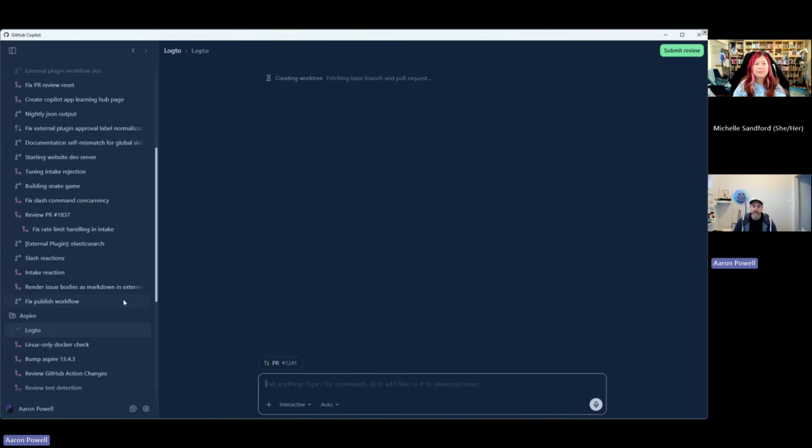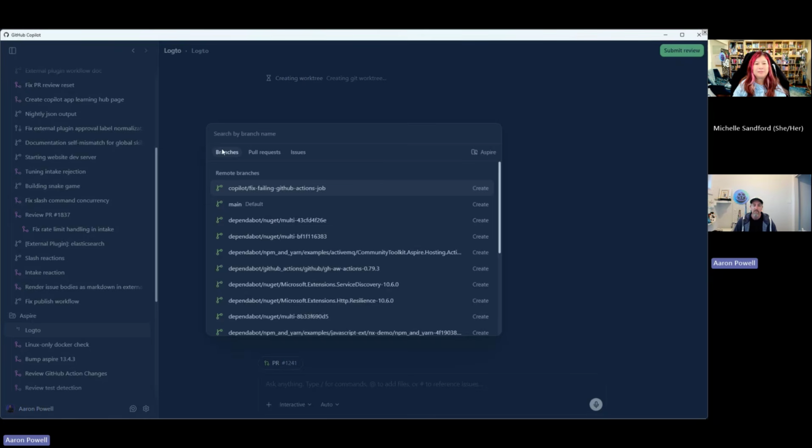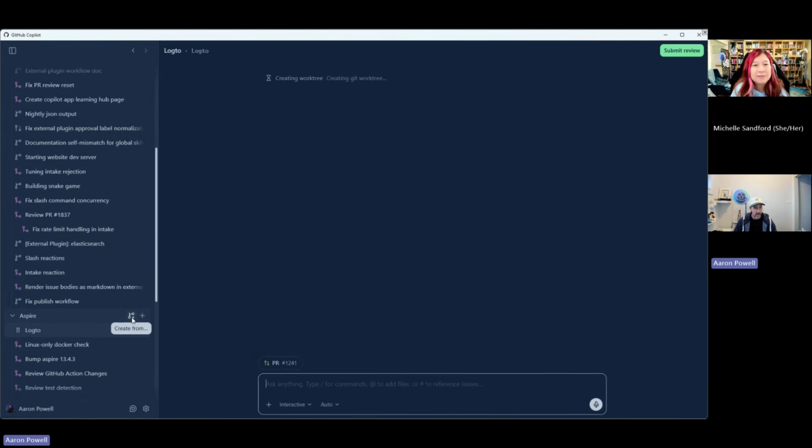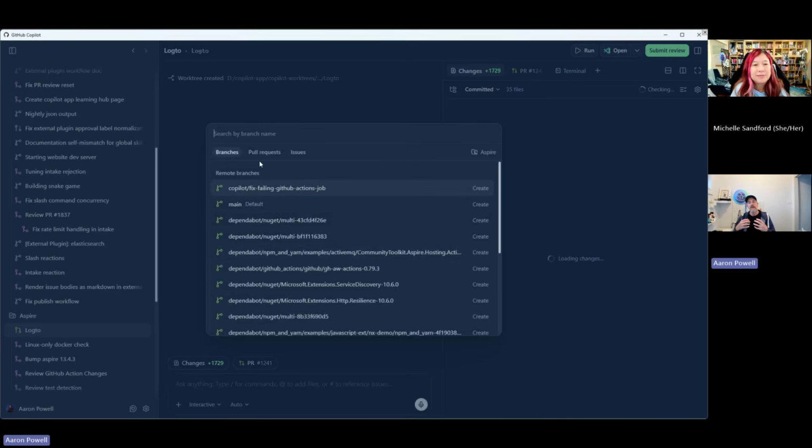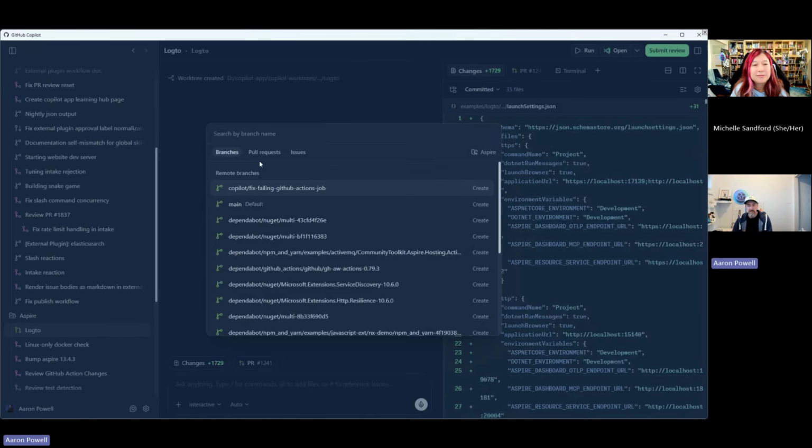So I realized I just did something but didn't explain what I was doing. This time when I click create from, instead of just the new session option, I can choose to initially contextualize this session with something. Maybe I want a particular branch. Maybe there's a regression in release, so I want to start with the release branch, and that's where it's going to be contextualized, and we'll start the work tree from there.